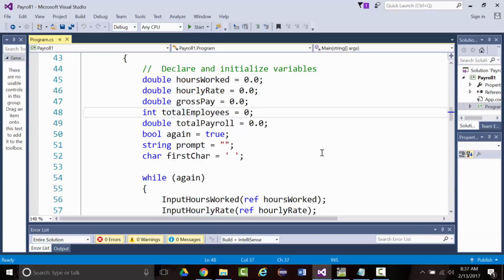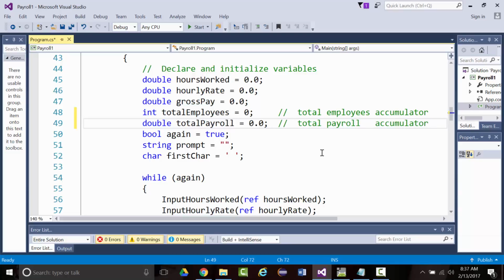As we said, this is my total employees accumulator. And this one is my total payroll accumulator. That should make sense to all of you. I like to call this my program continue variable.